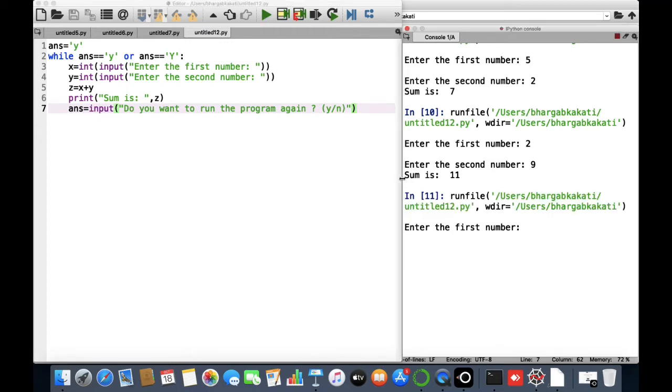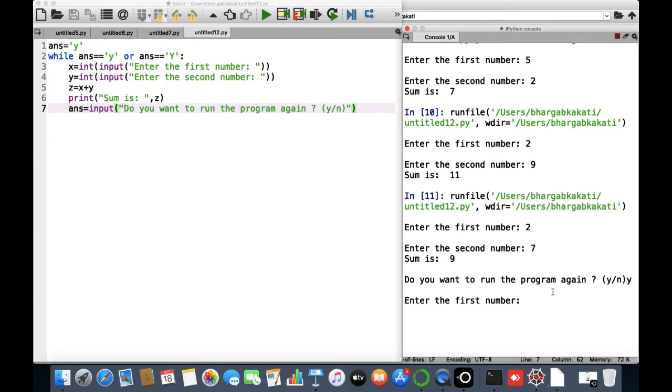Now let me run it. It is asking me enter the first number, I'll give 2. Enter the second number, let's say I'll give 7. It is giving me sum is 9. After that, it is asking me, do you want to run the program again? I have to press y or n. If I press y, then again these particular lines of code will be executed. Then it is asking me the first number again.